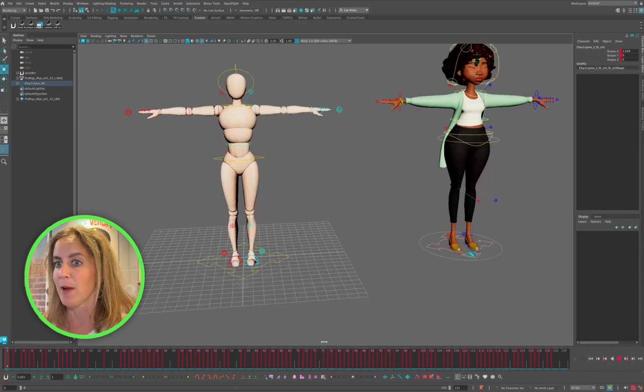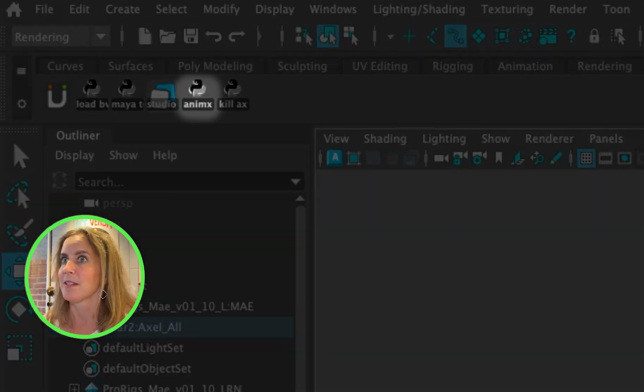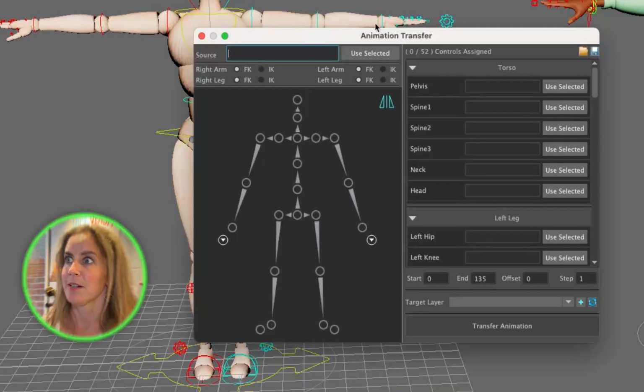All right, so anim transfer. This is the script that I was talking about.